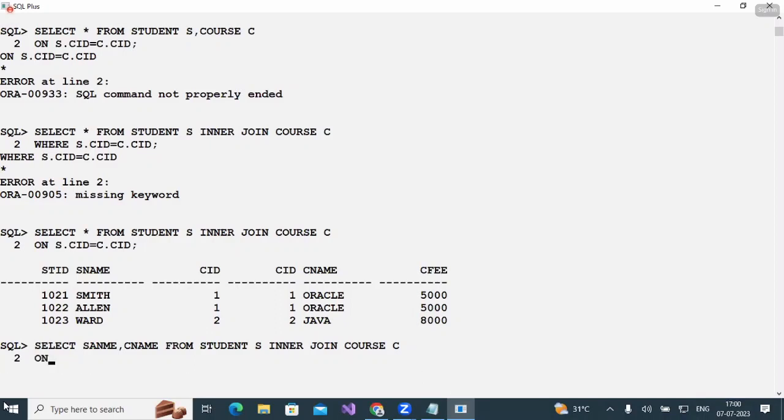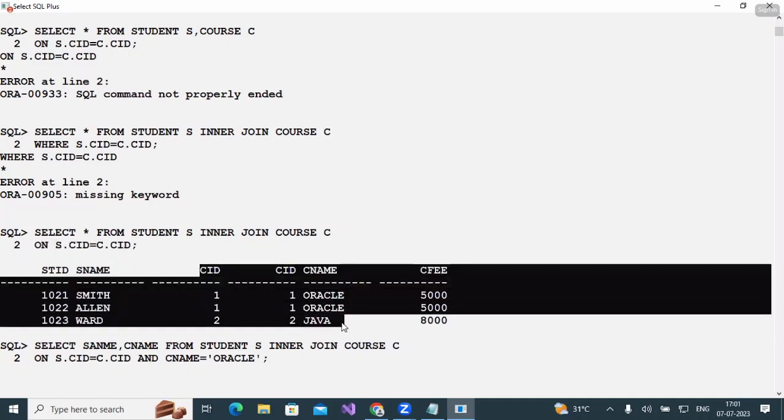ON clause: ON S dot CID is equal to C dot CID. First the two tables are joined, and the matching data will be retrieved. And I am giving one more condition with AND: course name is equal to Oracle. So if I write only up to here, I will get all technology people's data, but now I want only the Oracle people.